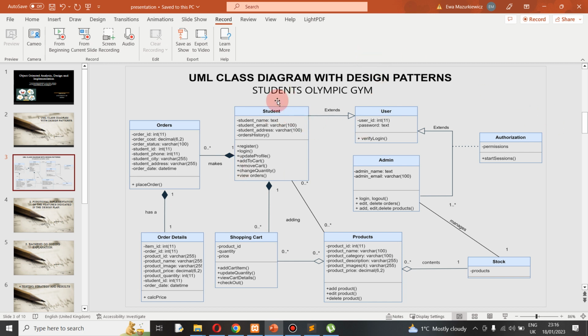This arrow tells us that student is a child of user. So student inherits all the attributes and methods of the user class. And the same thing for the admin class. Both of these inherit from user but also have their own specific attributes and methods. Like admin can update products but students cannot.